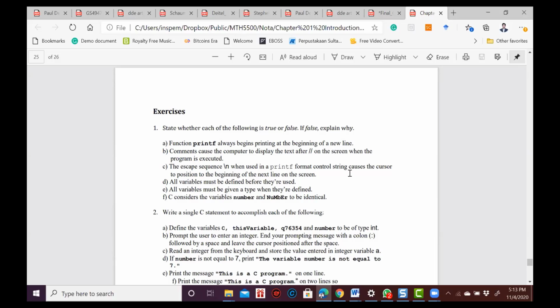Now look at the exercise. Number 1: State whether each of the following is true or false. If false, explain why. The function printf always begins printing at the beginning. I think we have discussed this question now.